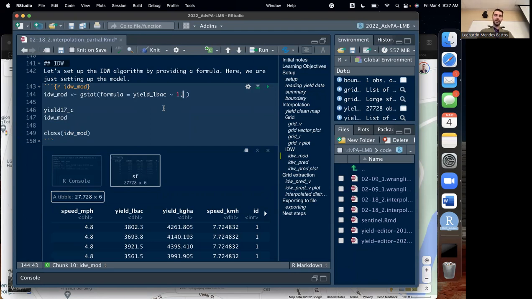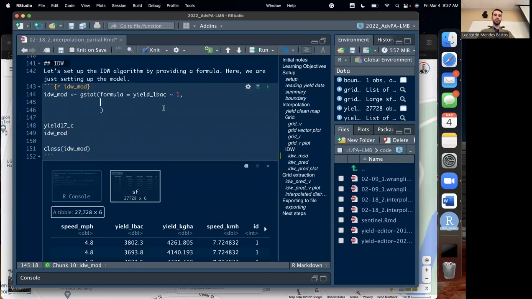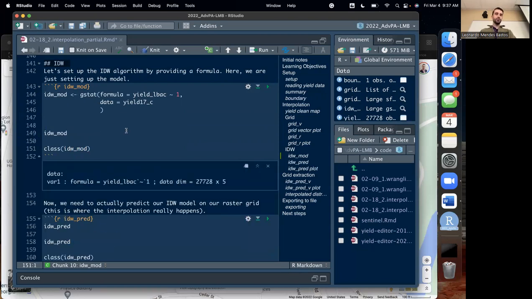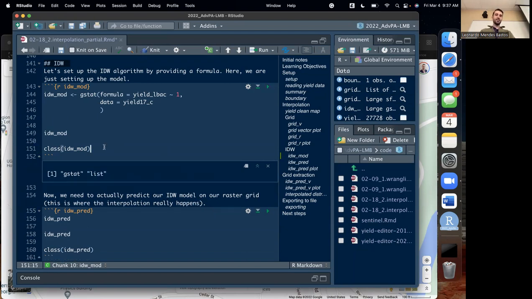And then also we need to tell this function, I'm adding a comma, hit tab just for visualization purposes. We need to tell it what's the data that we're going to use. So the data equals the yield 17 underscore C right there. So if you run this, nothing really shows after it. So if we just print that, it's not very intuitive, right? It's just showing like there's a variable 1 and just showing the formula, showing the dimensions of the data, but not much else.